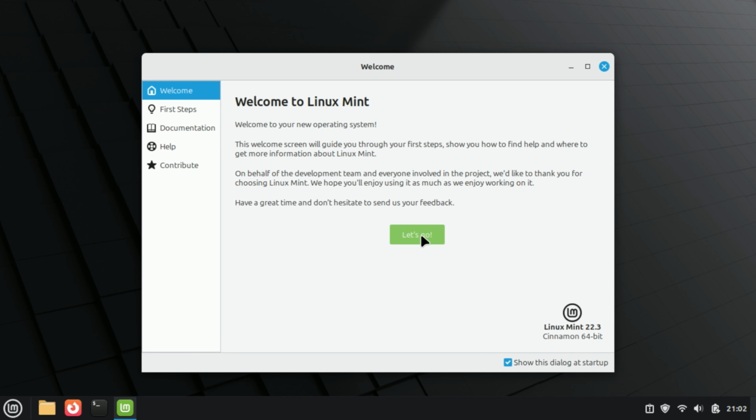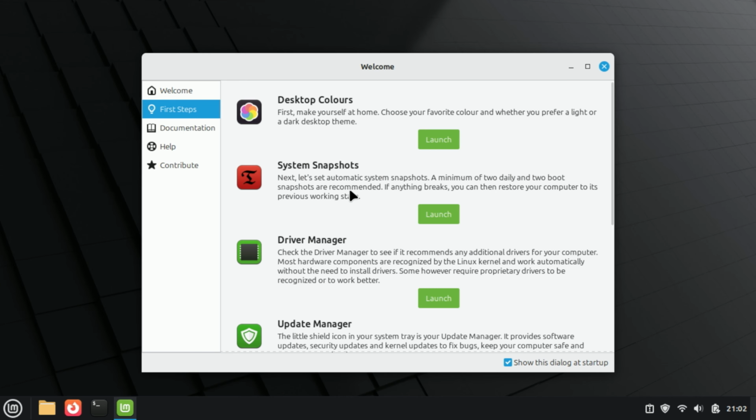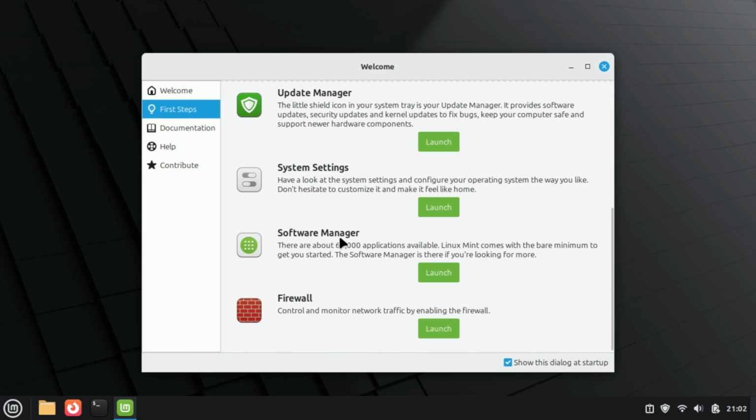From here, we actually want to go through the first steps, because we're going to be able to scroll all the way down here to the software manager, and we're going to launch it. This is just going to be the easy way to get to it. This should show on start every single time, so you should definitely have this here. If it's not, you're going to have to Google search how to find that. We're going to click on launch.